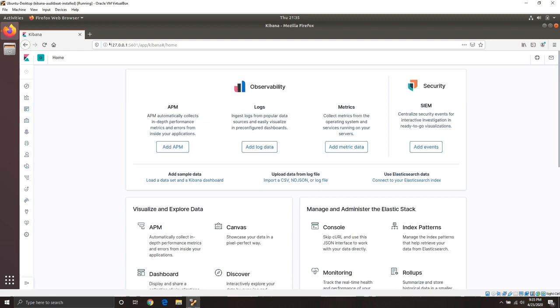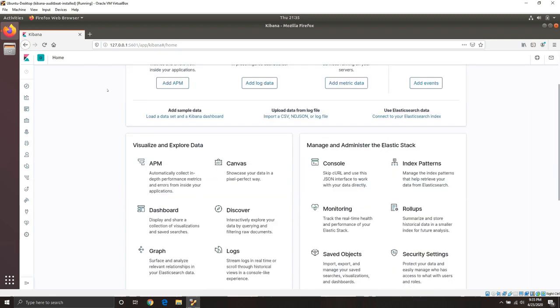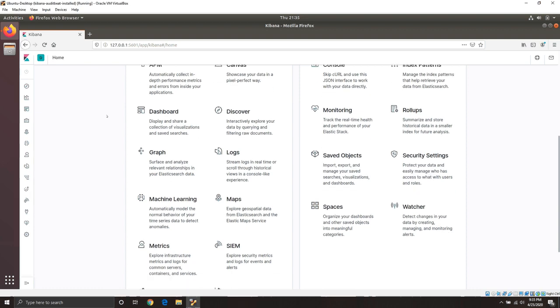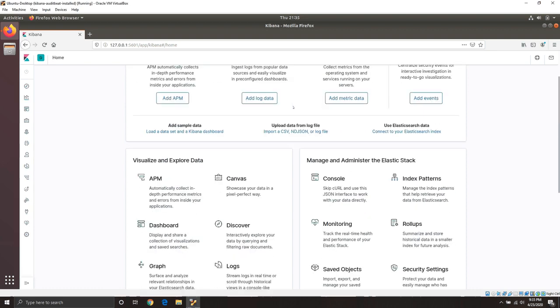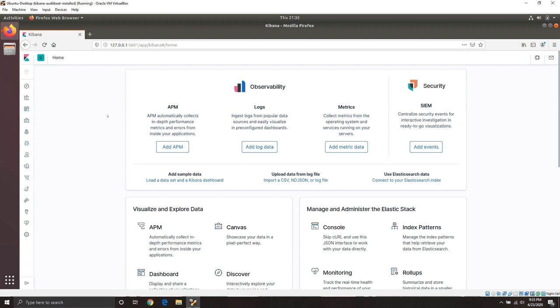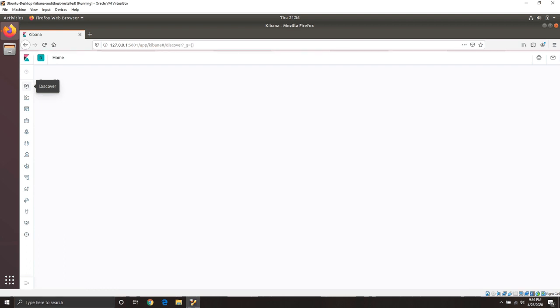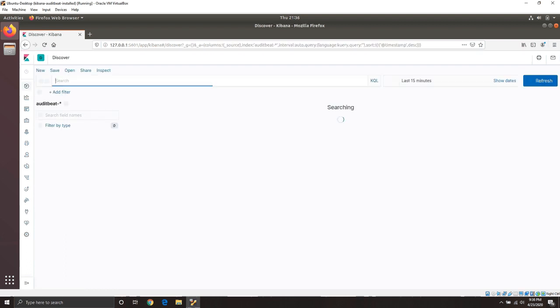So this is the home page for Kibana. From here you can explore all the different applications. Point out some of the more important tabs. You have the Discover tab up here. This is how you go ahead and look at raw logs themselves.